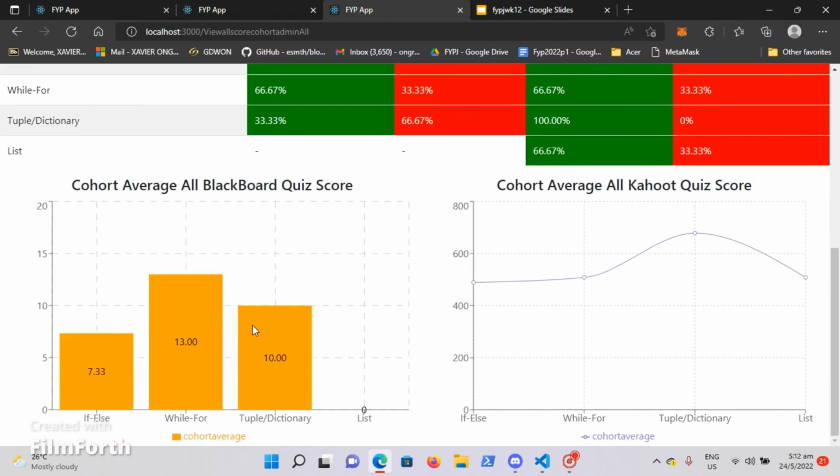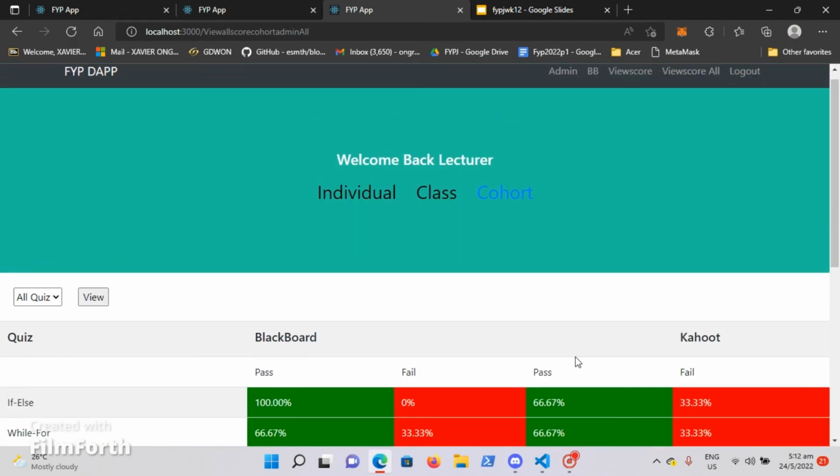And then here the lecturer will be able to see how the cohort has done for each quiz in their average score. So you can see if else is 7.33, while for is 13 marks, and tuple and dictionary is 10 marks. They also can see the Kahoot average, as to how well they have done for each quiz in the cohort. So you can see here they've done the best in the tuple and dictionary quiz. And that's all for our dashboard.